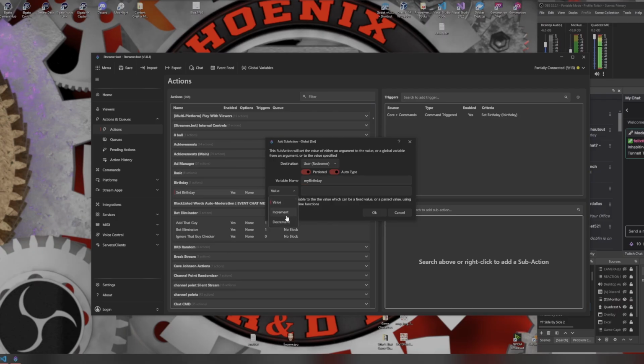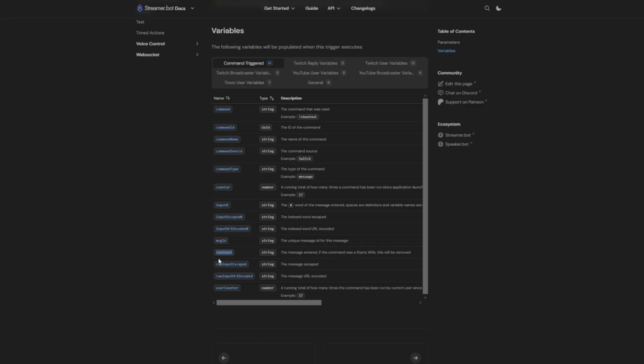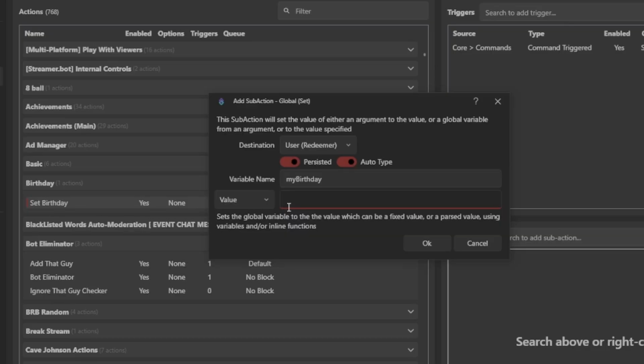In here, you have value, increment, and decrement. What we're going to do is actually do value. And because of what we have in our documentation, we have raw input. So that is the variable we want to use. To enter that very simply, what we would do is add %, raw input, %.